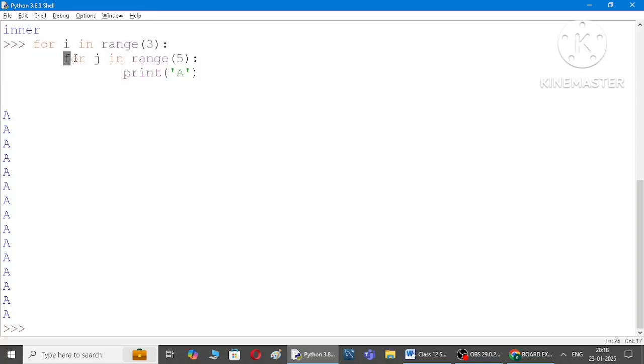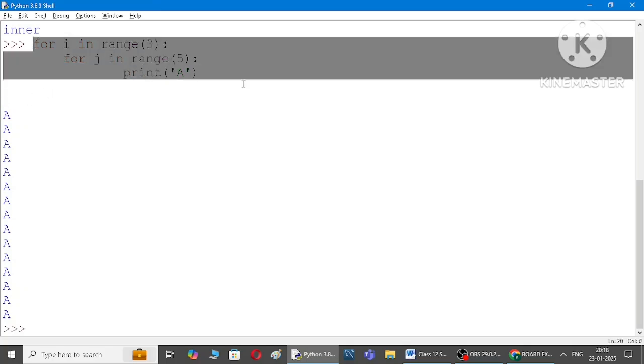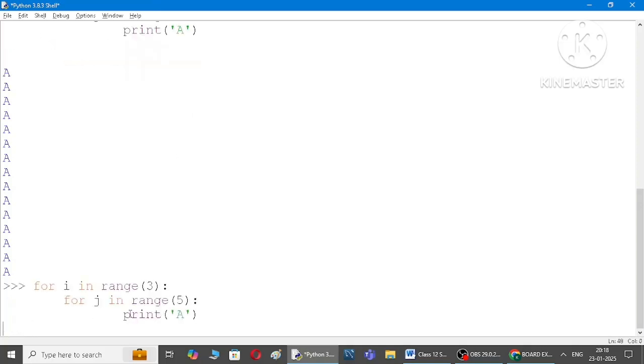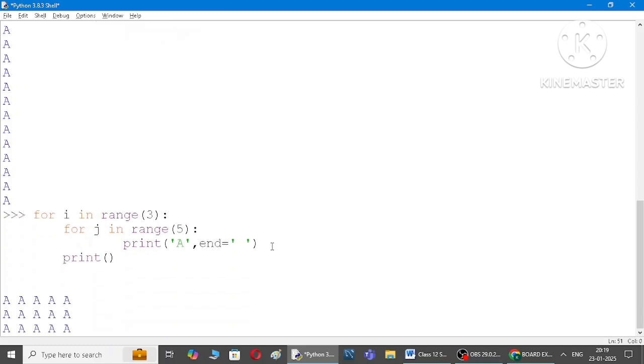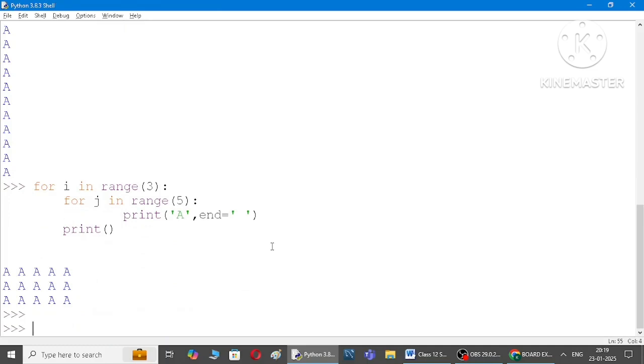J loop. So after this inner loop, I should give an empty print so that it will move on to the next line. I'll show you how to do that. So here, first, to print the next A beside, I will give end equal to space. But now what will happen? All the 15 A's will be printed in the same line. To avoid that, after every for loop, that is after every 5 times, I will give one empty print so that after 5 A's, one next line will come, right? So this is how you will print a pattern.